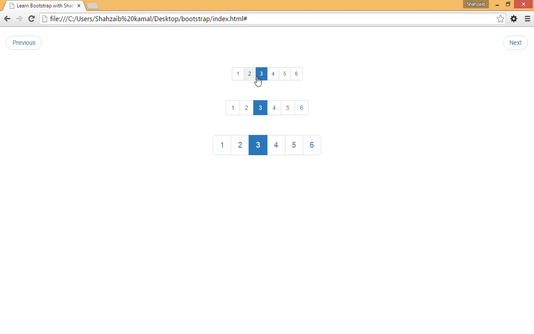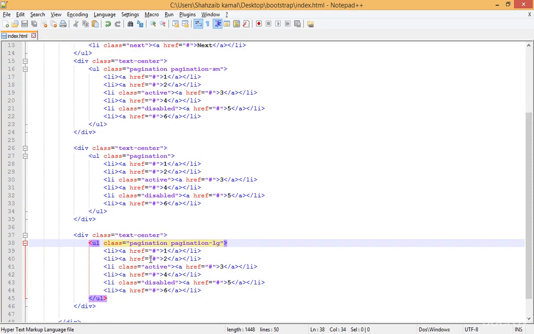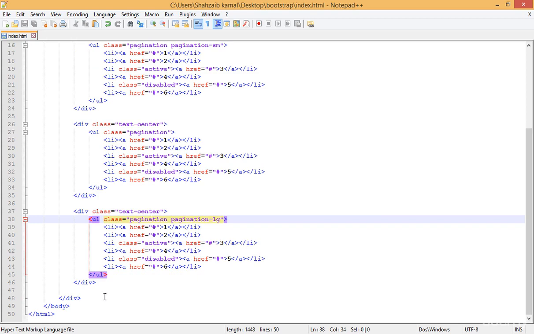This is the pagination SM. You can see that this is the pagination MD, which is the default, and this is the pagination LG. I hope you've learned all of them. We need to go to the next class to learn some more things about Bootstrap. Stay tuned and goodbye.